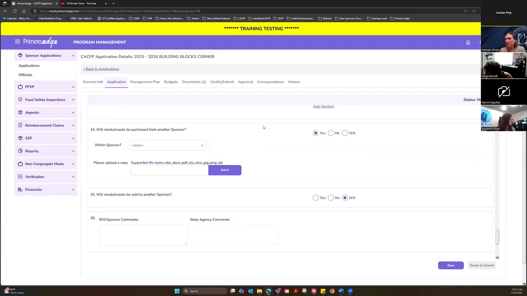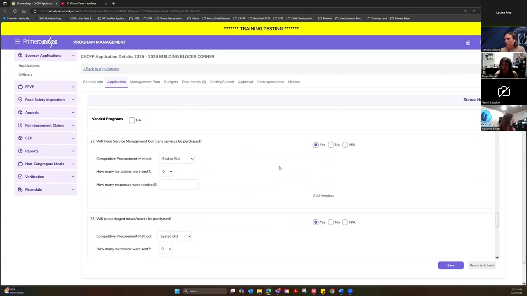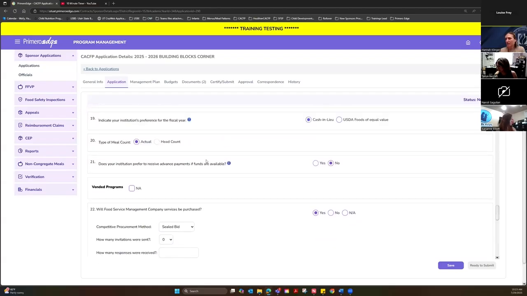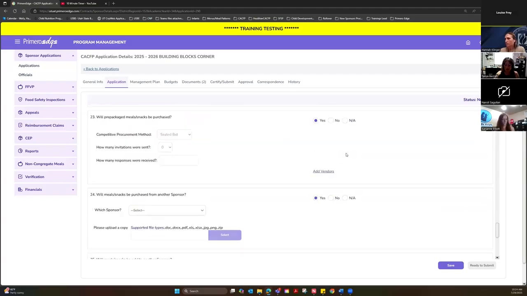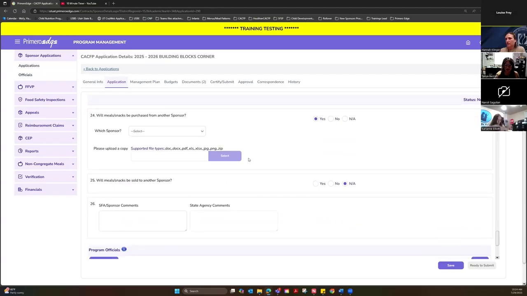Just for ease of all this, because I don't want to fill out how many bids and all that, I'm just going to say we don't utilize vended. Let's see if it will let me do this.